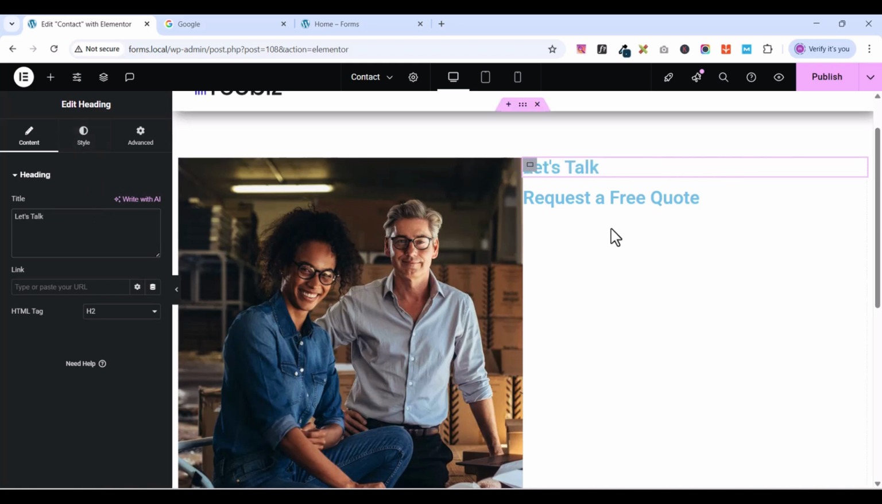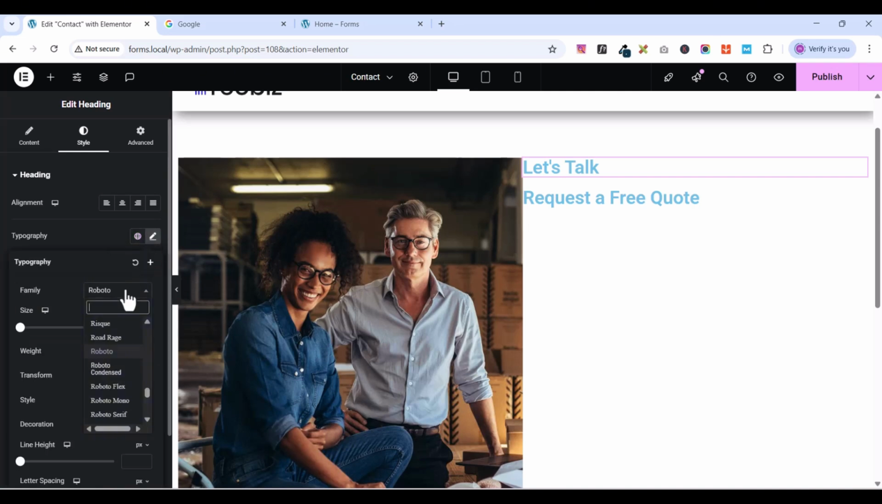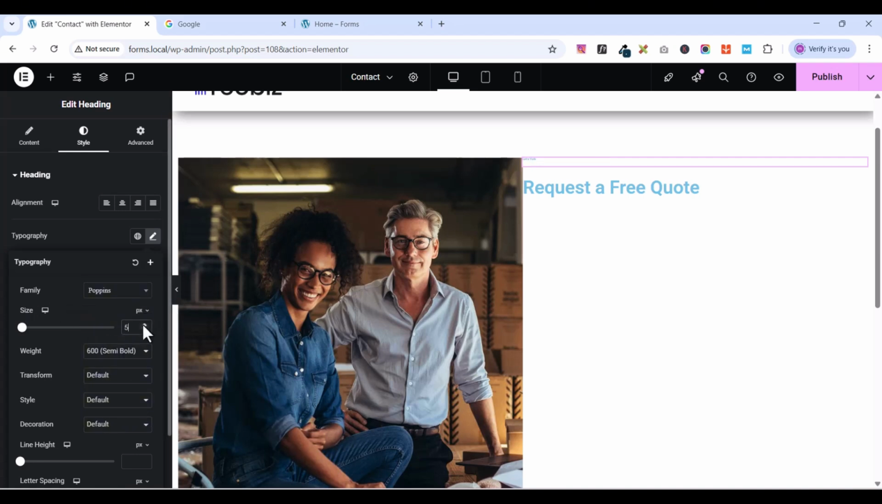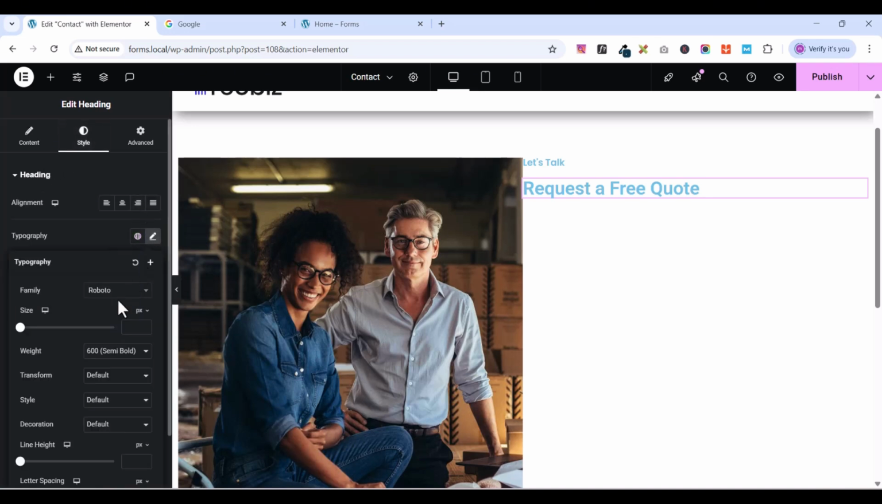So let me style this one too. I'll go to here, give it a font family of Poppins. Then I'll give it a font size. Let me increase the size, like about 16, I think. Then select this one too. Go to style. Then on the font family, I will give it Poppins. The font size, let me increase it to about, let me see, 32. I think 32 is okay.